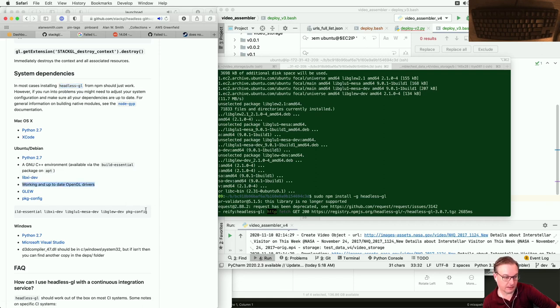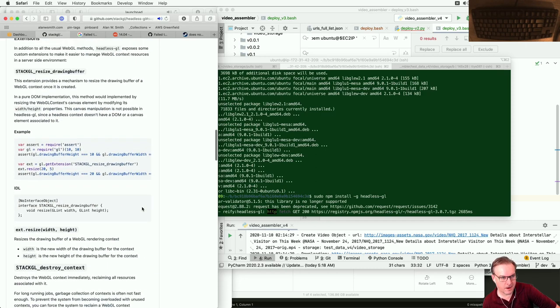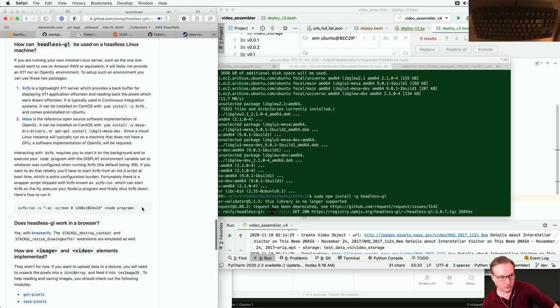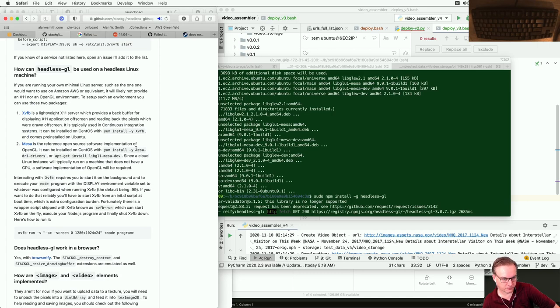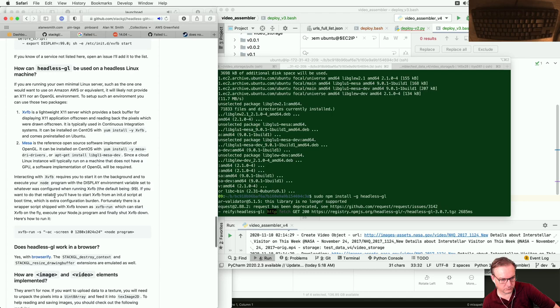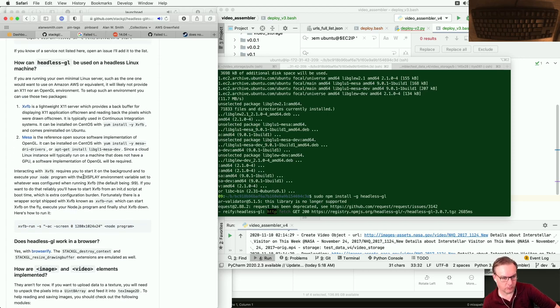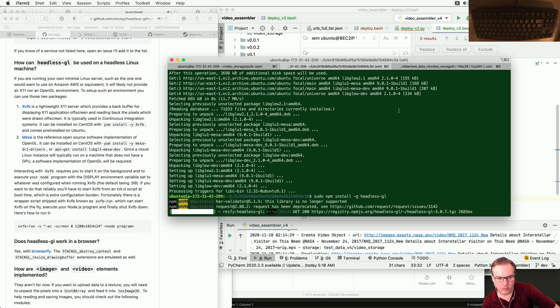Working on up-to-date OpenGL drivers. If this doesn't work, so we've got Mesa in there. I don't think, yeah, we didn't install XVFB, whatever that is. That will be the next thing that we try if we need to try something.